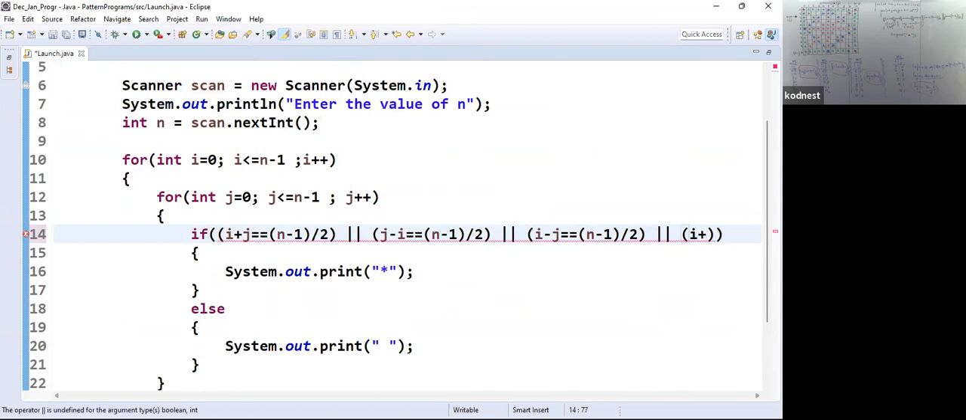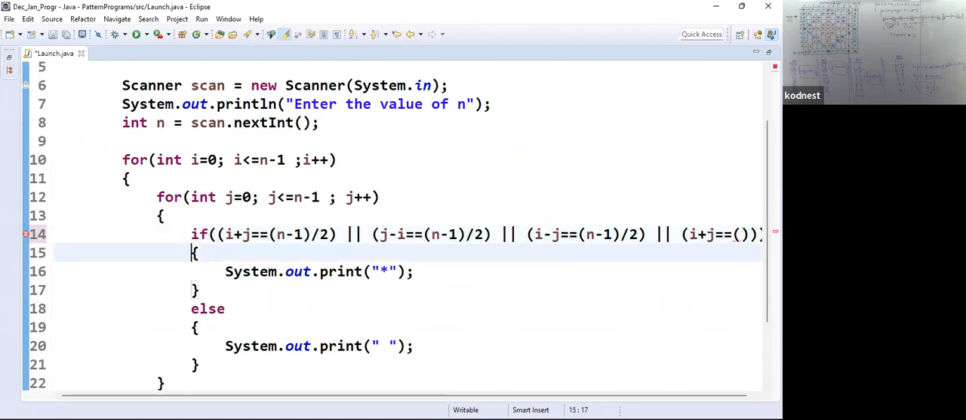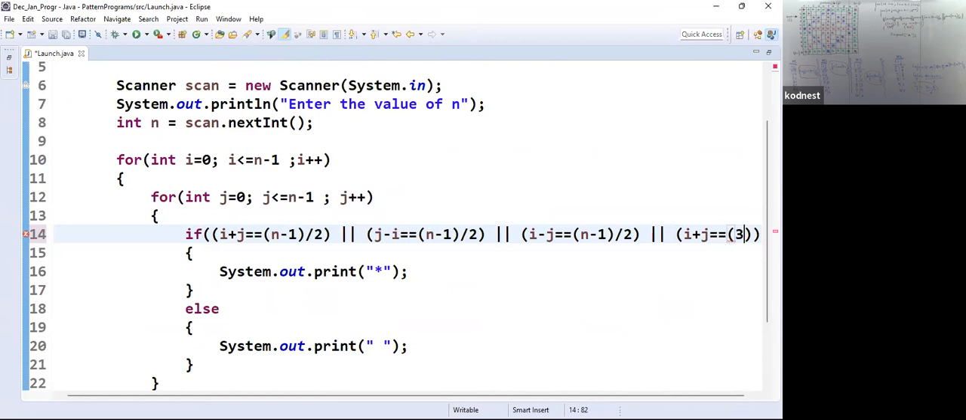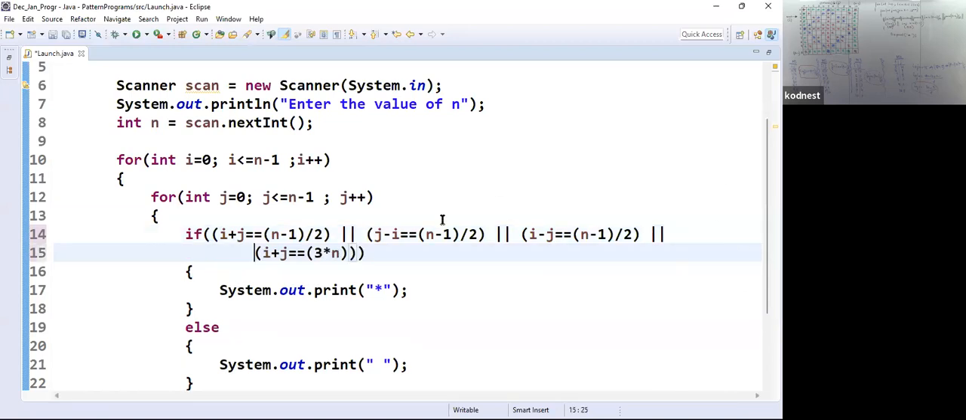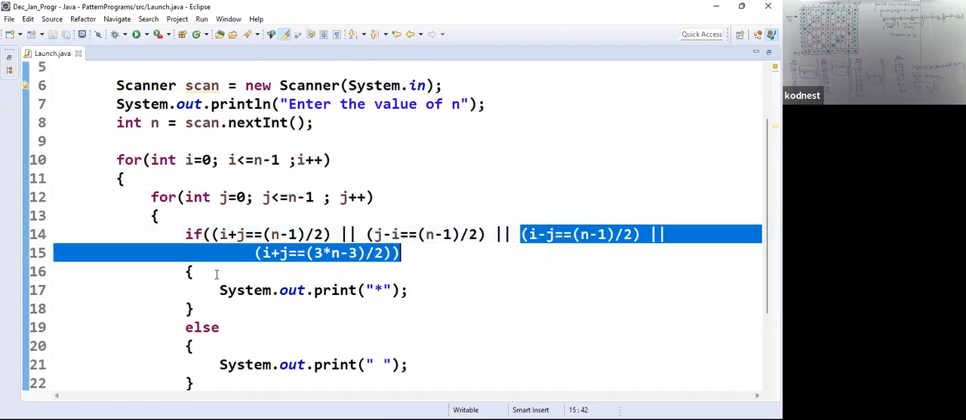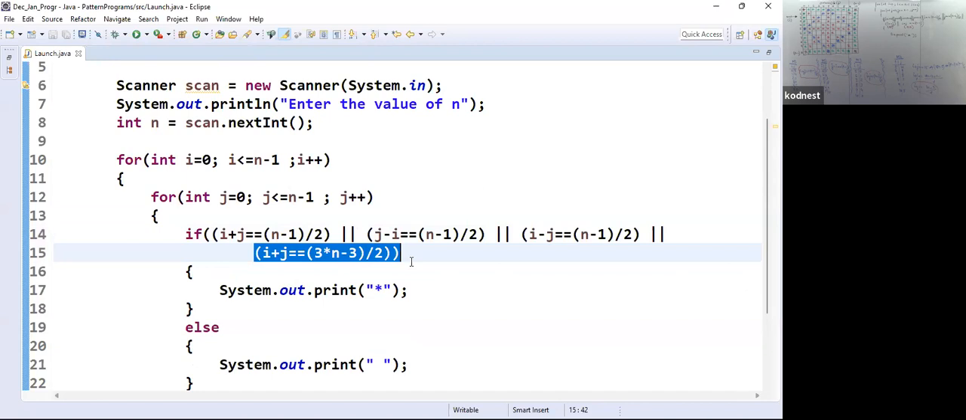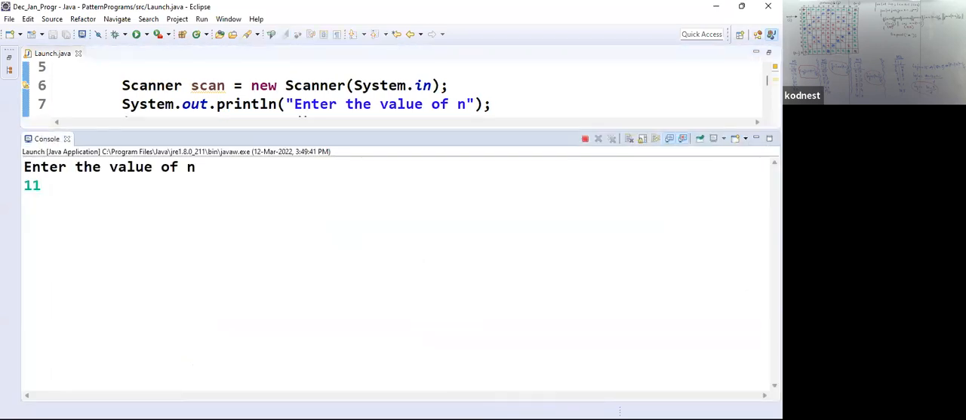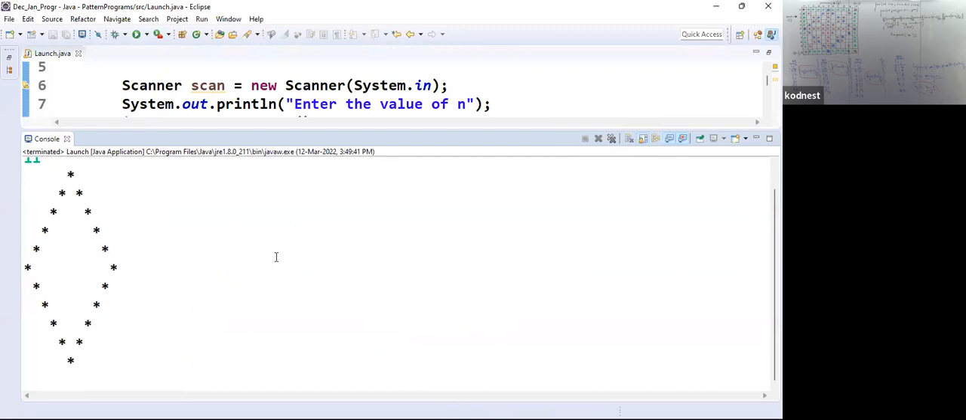Next condition, I plus J is equal to 3 multiplied by n, minus 3, divided by 2. These 4 conditions I am putting. This is for M1, this is M2, this is M3, this is M4. If I execute it now, enter the value of n, maybe 11. Perfectly you are getting the shape.